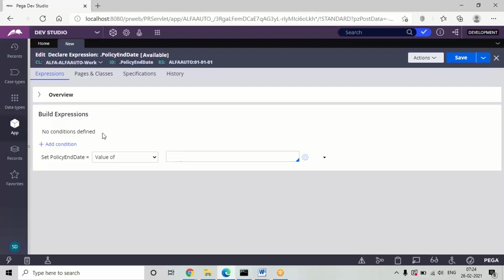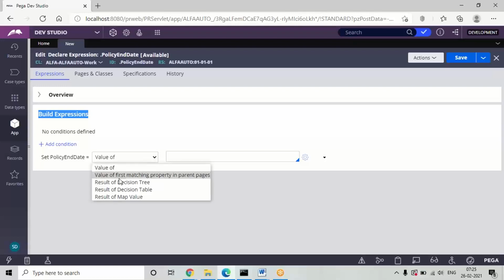And here you need to add the condition, build expressions. Here some basic functions will be available. The default or basic function is value of, and there are some other functions to call the decision rules, like result of, table, tree, map value. These functions will be there in order to call the decision rules. What are decision rules, I'll discuss in Tuesday's class. We will get that topic next week.